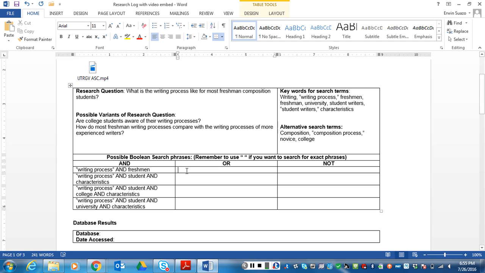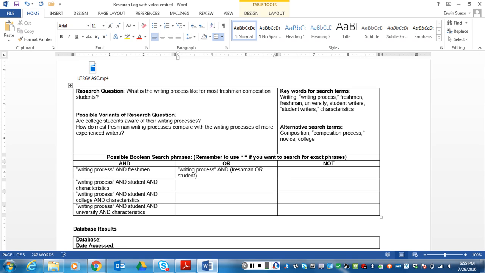On the other hand, if you don't get enough articles, the number's just too small, we can add an or phrase. It sort of makes that pool of possible articles a little bit bigger. So what I could put here would be writing process. I still want that for sure. And then I want either an article that says freshman in it or a student. So either way, that makes it a little bit bigger. Maybe I would like to try writing process, quote, and freshman or student and characteristics.